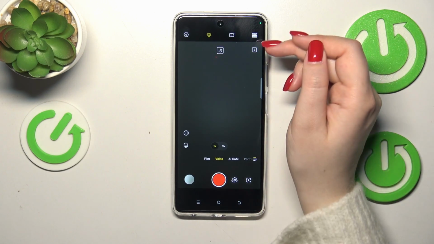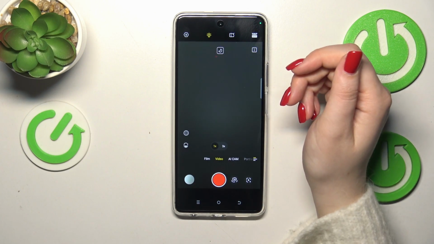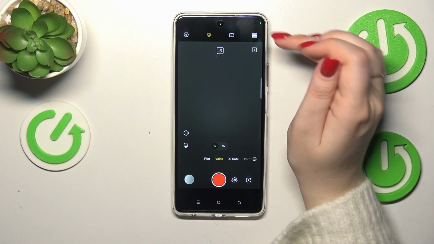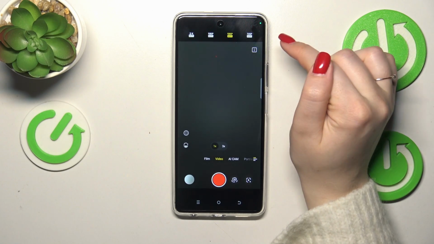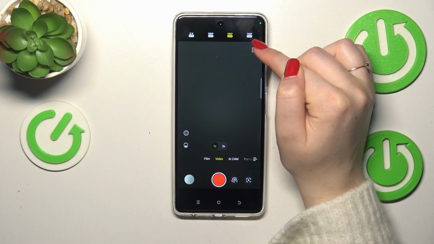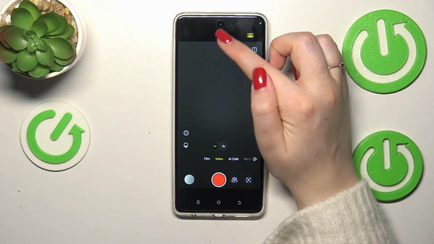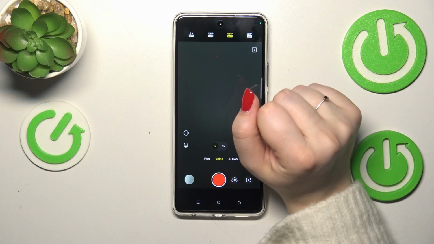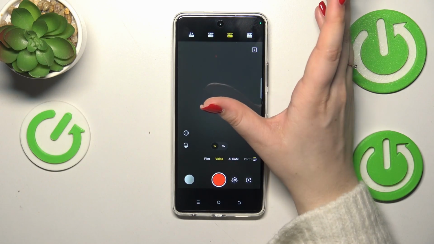Right here in the right upper corner we've got the option which is connected with the resolution. Currently we've got 1080p option. After tapping on it we can switch it to the 720p, 1080p again, but with 60 frames per second, not 30, or 2K option. It's up to you which option you prefer.